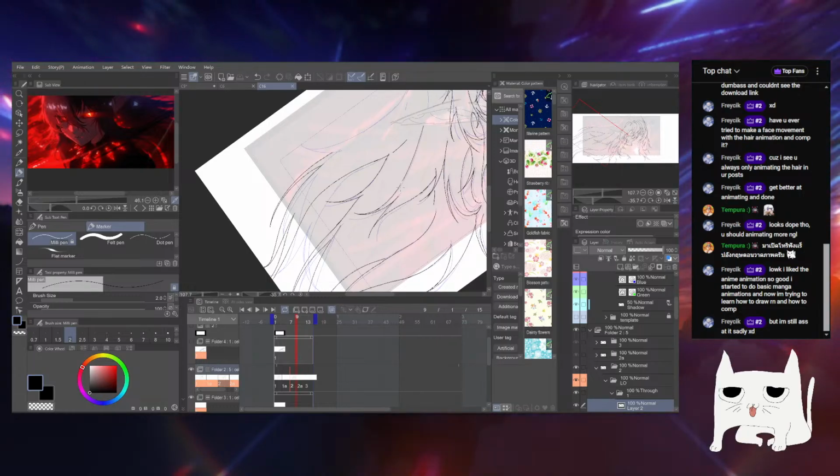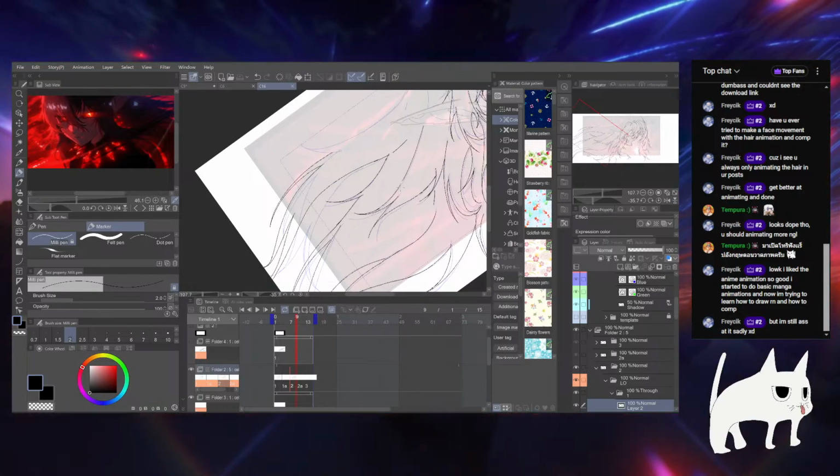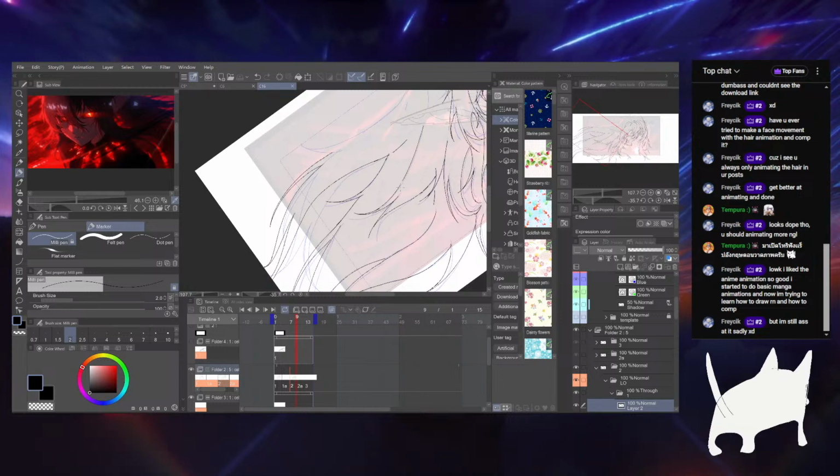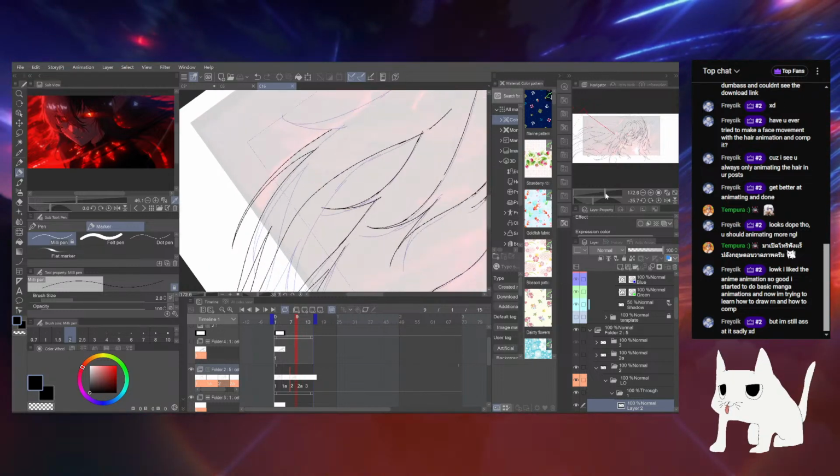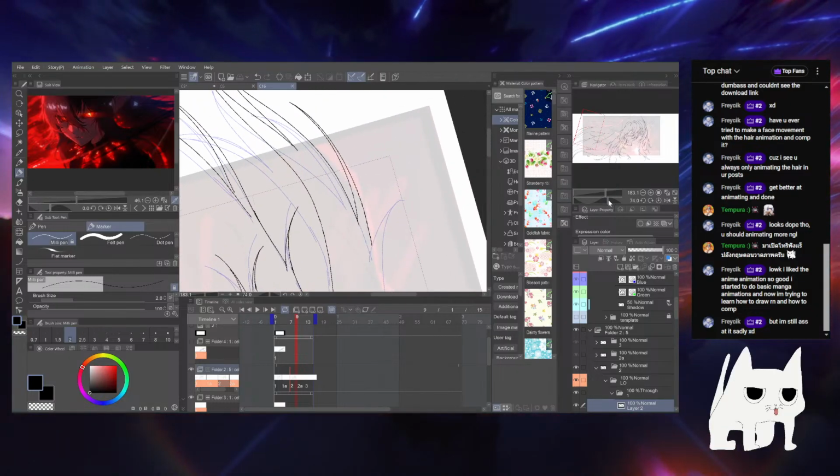I like the animation so much. I started with basic manga animations and now I'm trying to learn how to draw and how to comp, but it's sadly hard. Yeah, it takes time. Don't rush it. Take your time.